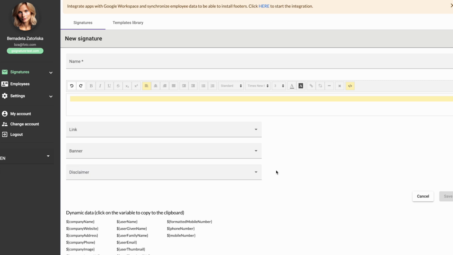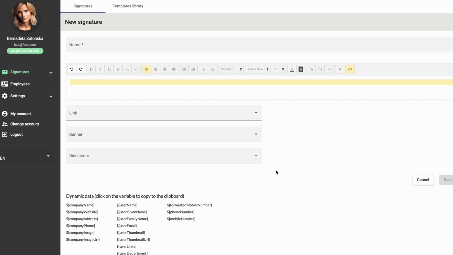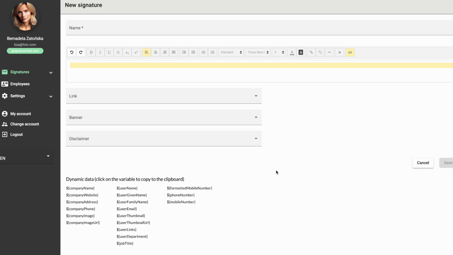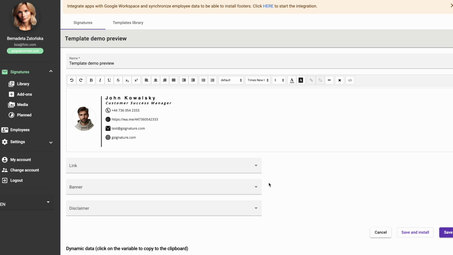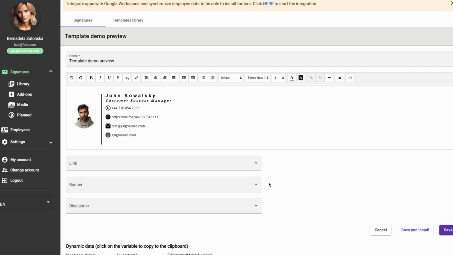The dynamic variables are listed below the editor. They allow for the personalization of the signature for each employee. We substitute dynamic variables in HTML mode to maintain the correct formatting.